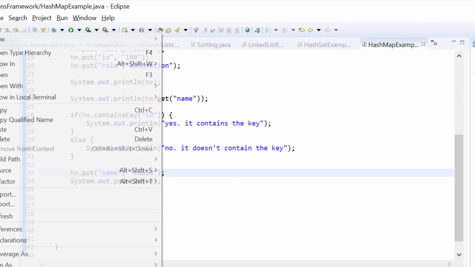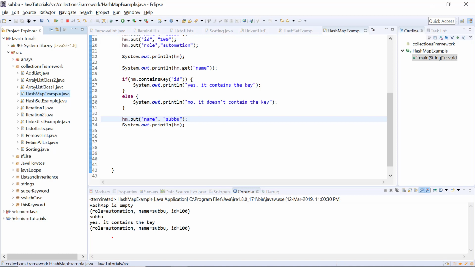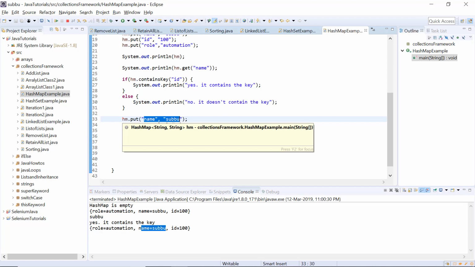Let's run this one. Run as Java application, and you can see that it is printing name is equal to Subbu only once. That means it is not allowing the duplicate key-value pairs. Even if we try to add it, it simply ignores that one.